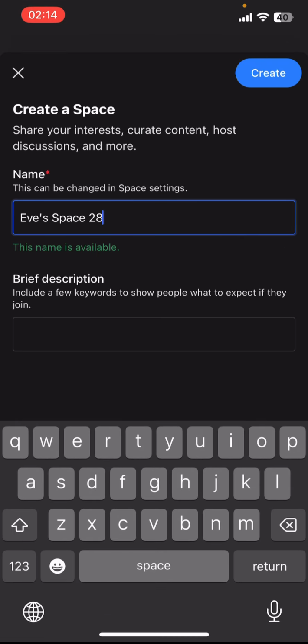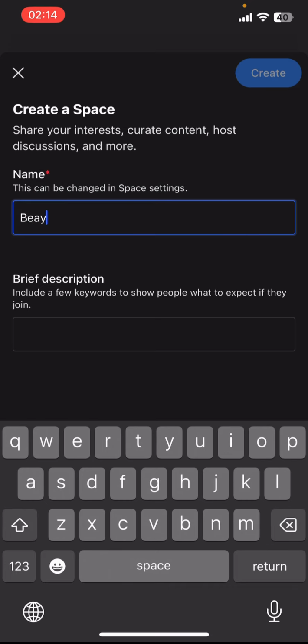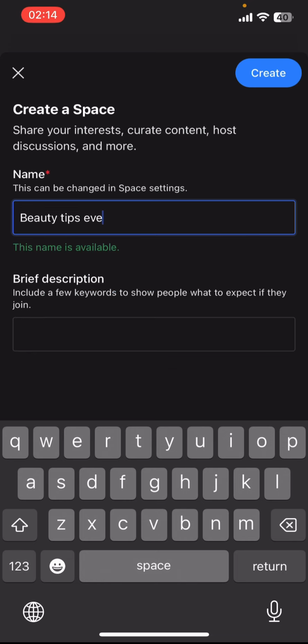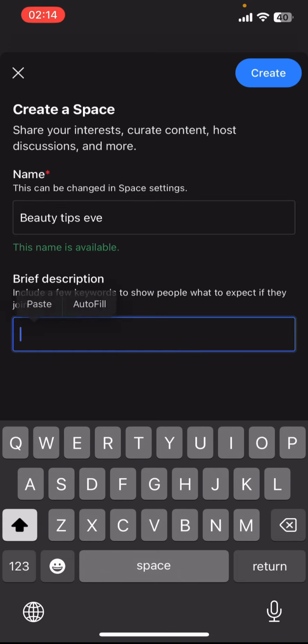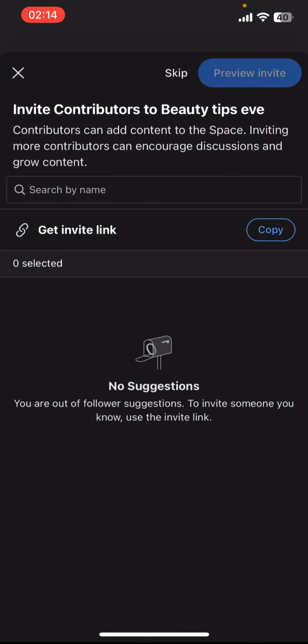Tap on Create there. You can see it's going to ask you to name your space. Go ahead and type in the title for your space there. Once you type that, go ahead and tap on Brief Description. Then go ahead, describe your space, then tap on Create from the top right corner.